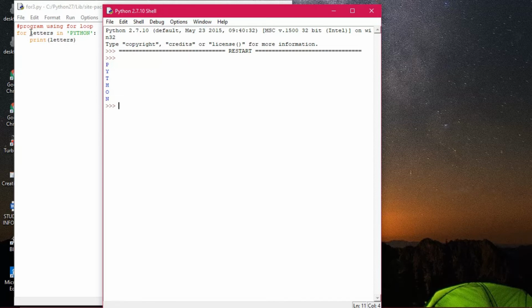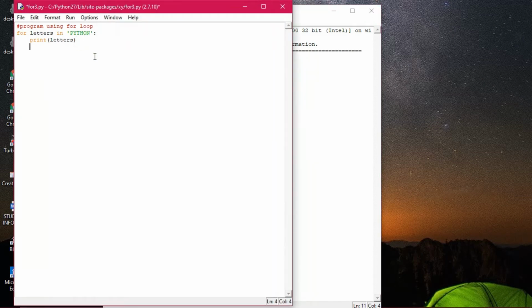Instead of letters you can keep any proper variable name, like x, y, z. Now the introduction of else into this program, see how I am doing it. Else means when it is finished, then print end of letters. That's a suitable command.